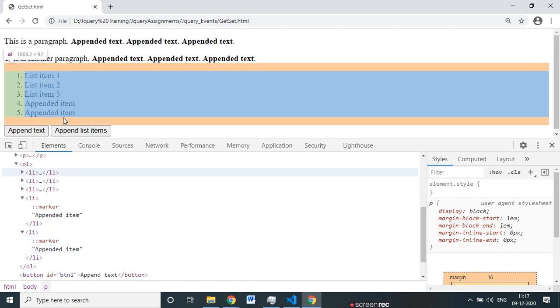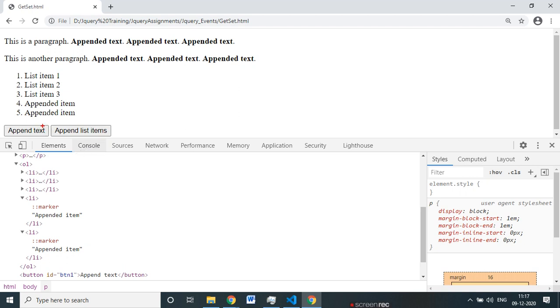Once I click here, it will add the append text, and once I click, it will add the new ordered list item. So this is a dynamic change. These are the dynamic things we are doing using the append method. Using the append method, we directly add the content in my page, in my particular element.